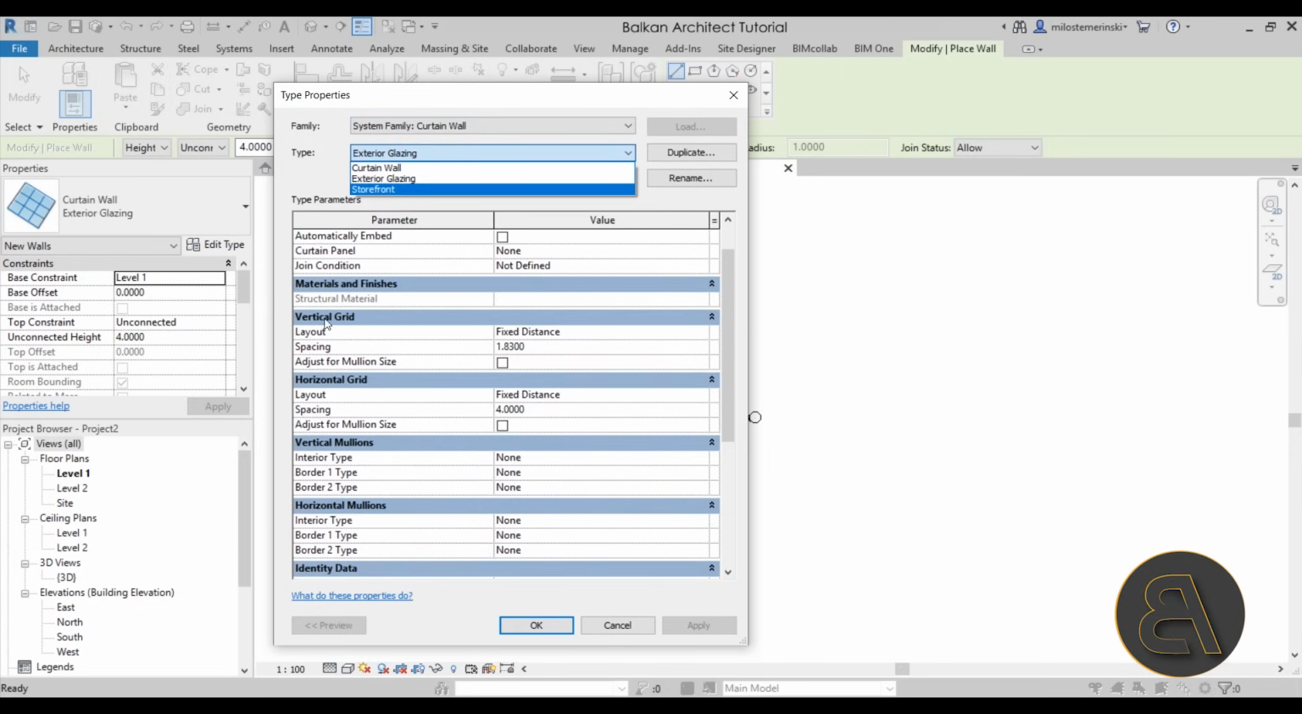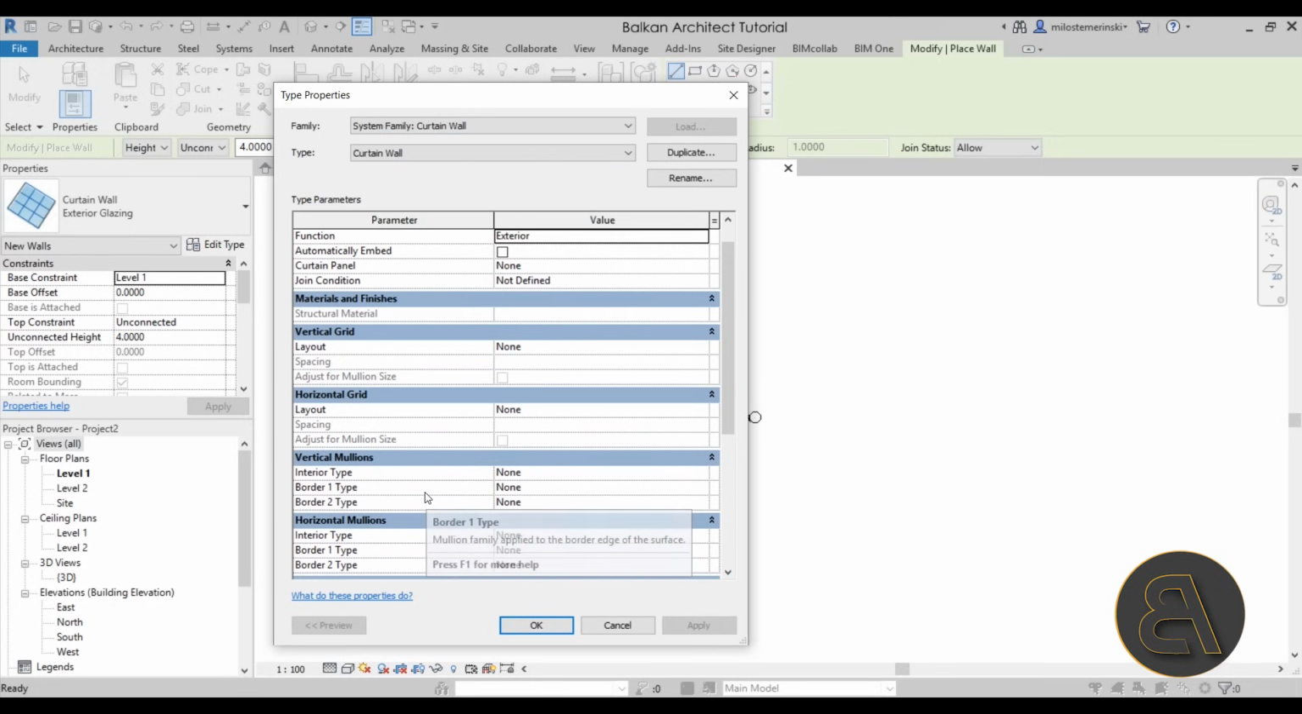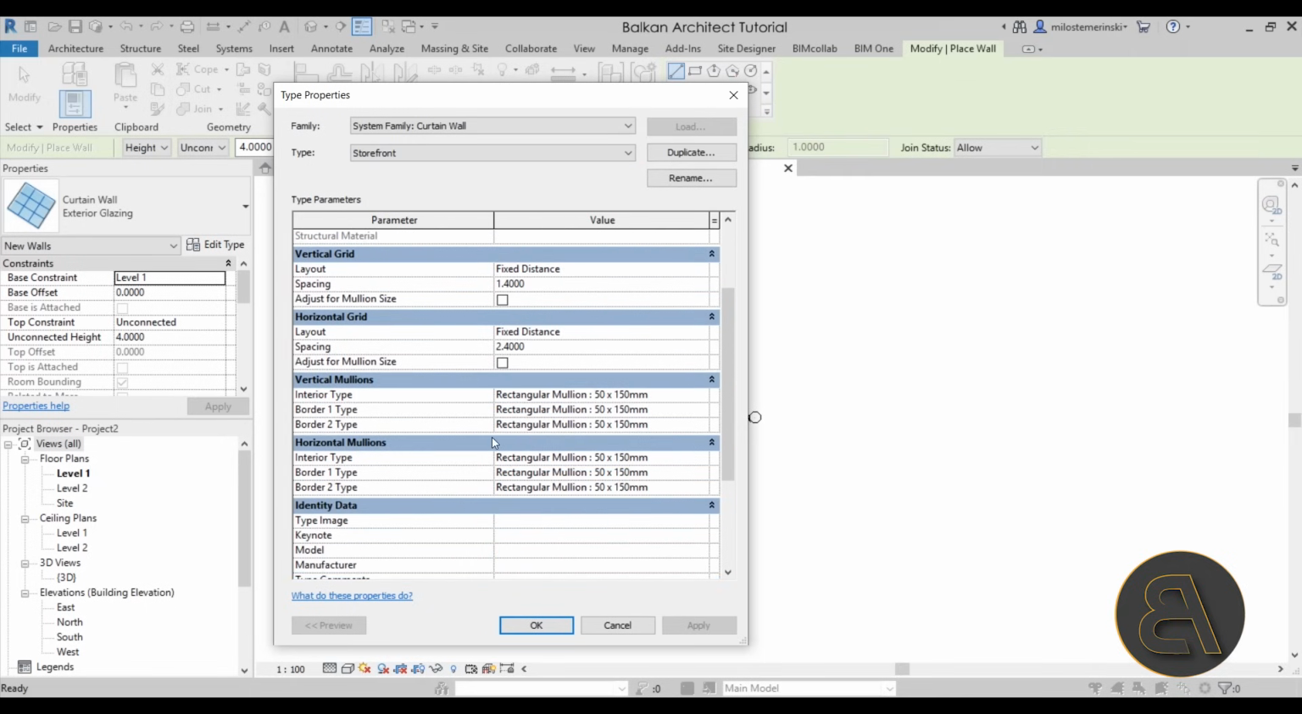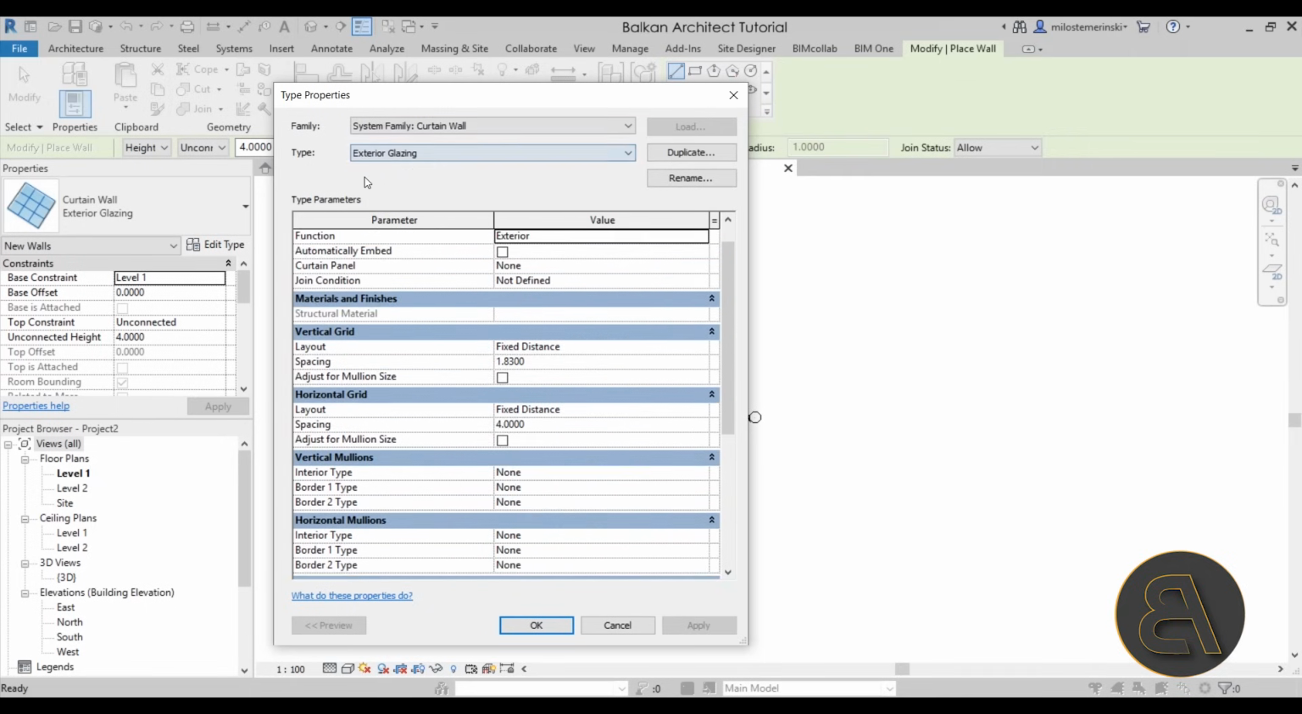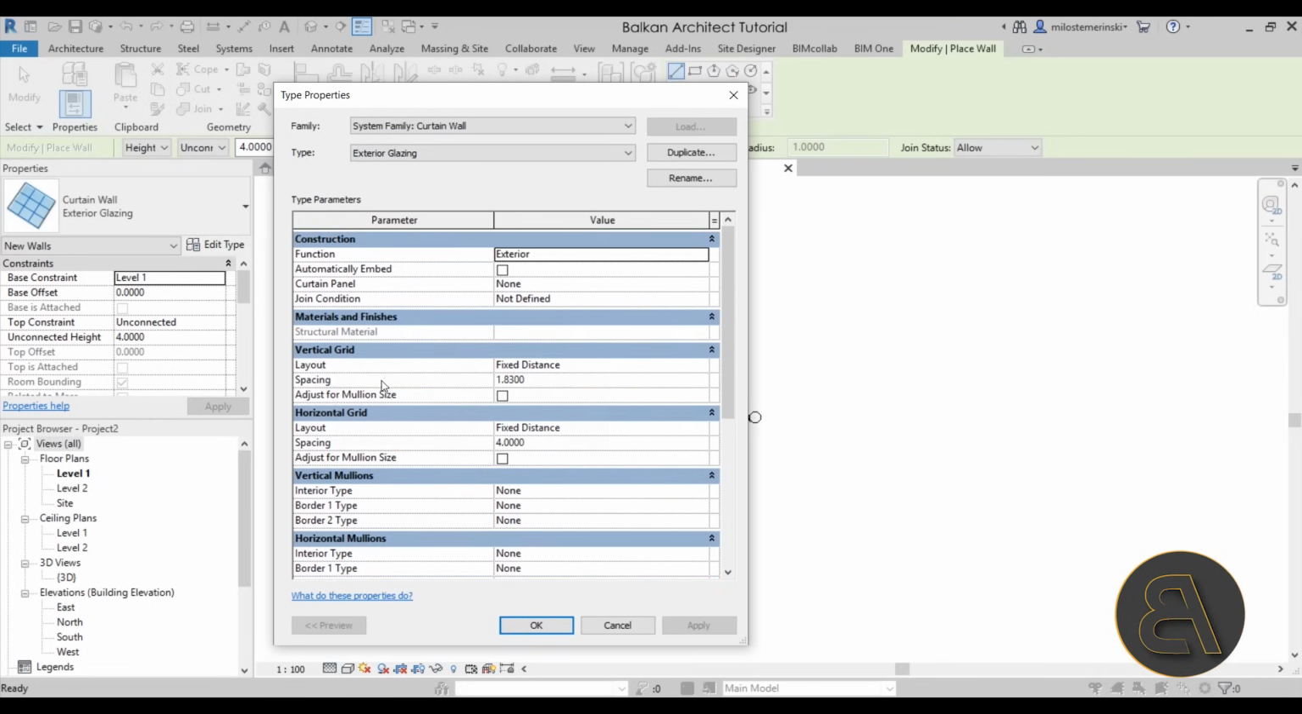It does give you the vertical and horizontal grid layout, but it doesn't include the mullions. If you go with the curtain wall, you don't get the vertical and horizontal grid, which you need. And if you go with the storefront, you get the mullions, which you don't want. So that's why this option is the best one to go for. Really important, the spacing. For the vertical grid spacing, you want to set it at 150 millimeters, which is 15 centimeters, and this is in meters, so that's 0.15 meters.